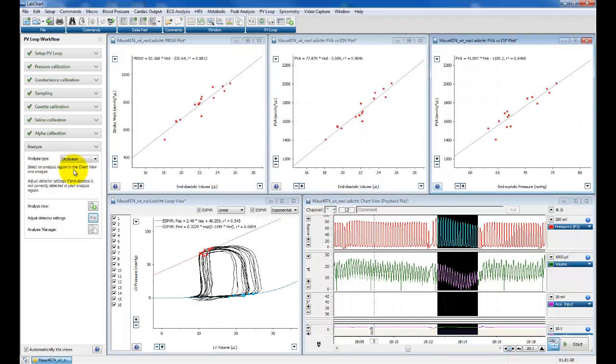A whole load of new boxes appear on the screen, including the preload recruitable stroke work, a PVA end diastolic relationship, and a PVA end systolic relationship linear graph. And these look very good data, very clean data. And now on the bottom left hand are the two numbers that are the most important numbers, if you believe any clinical cardiologist, in that the end systolic pressure volume relationship and the end diastolic pressure volume relationship.